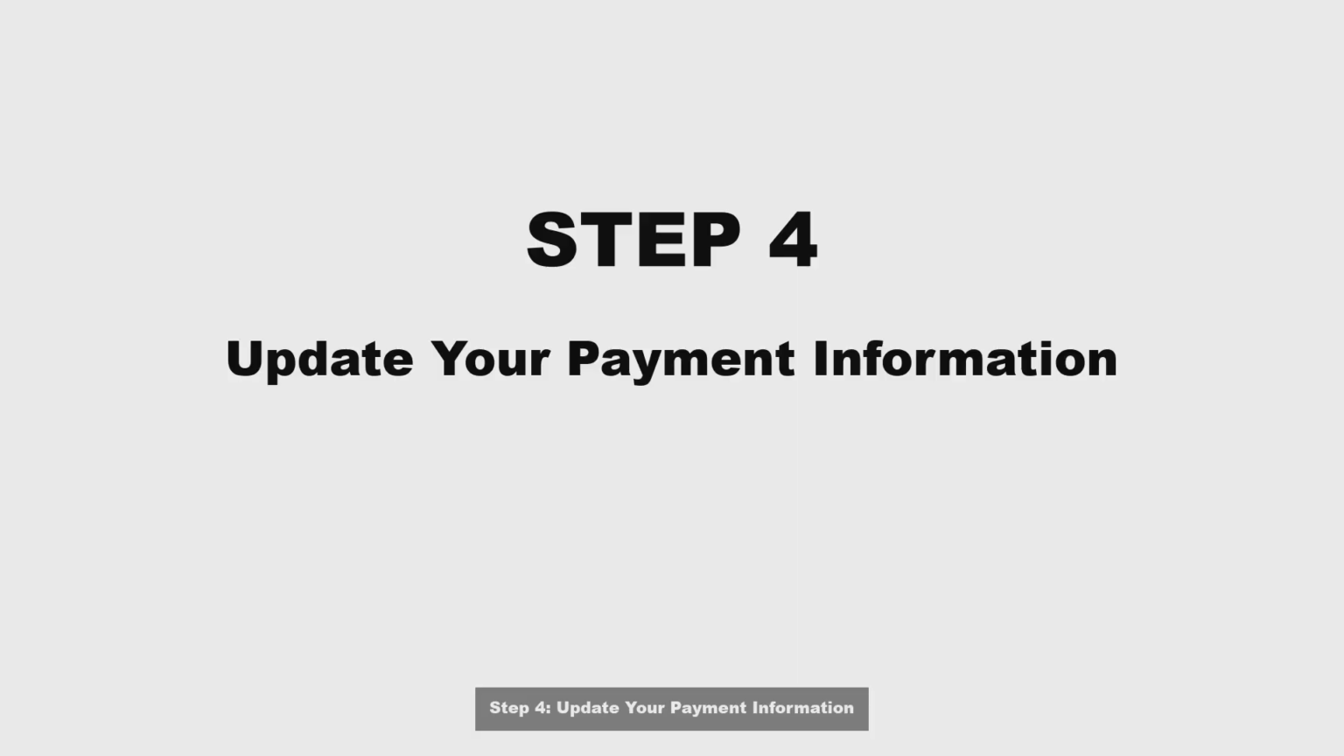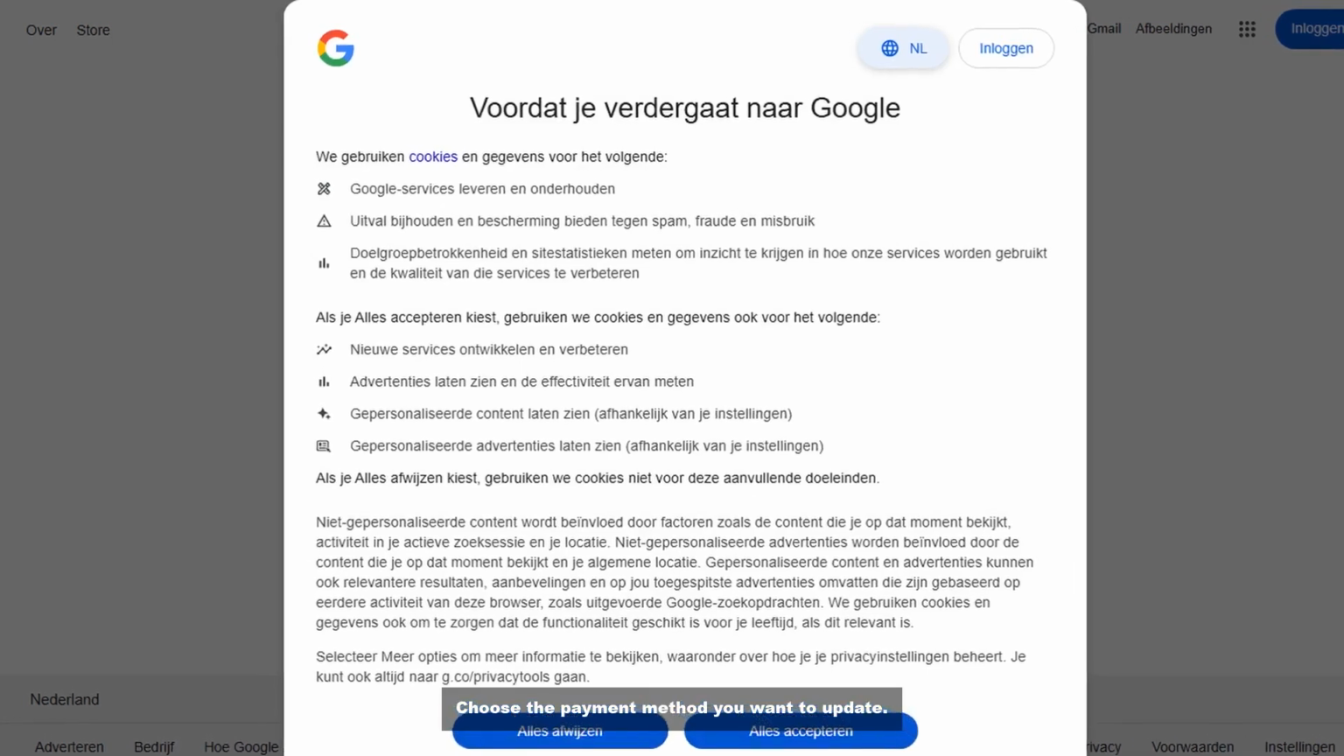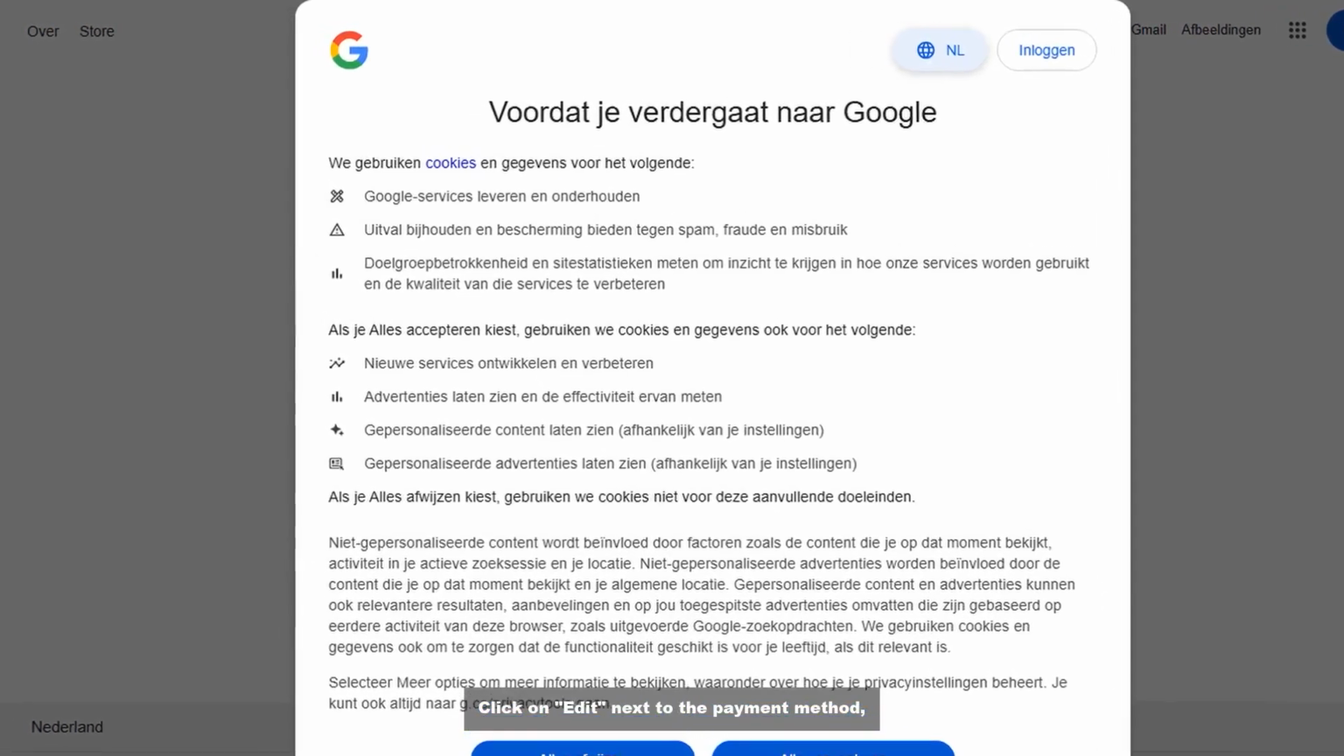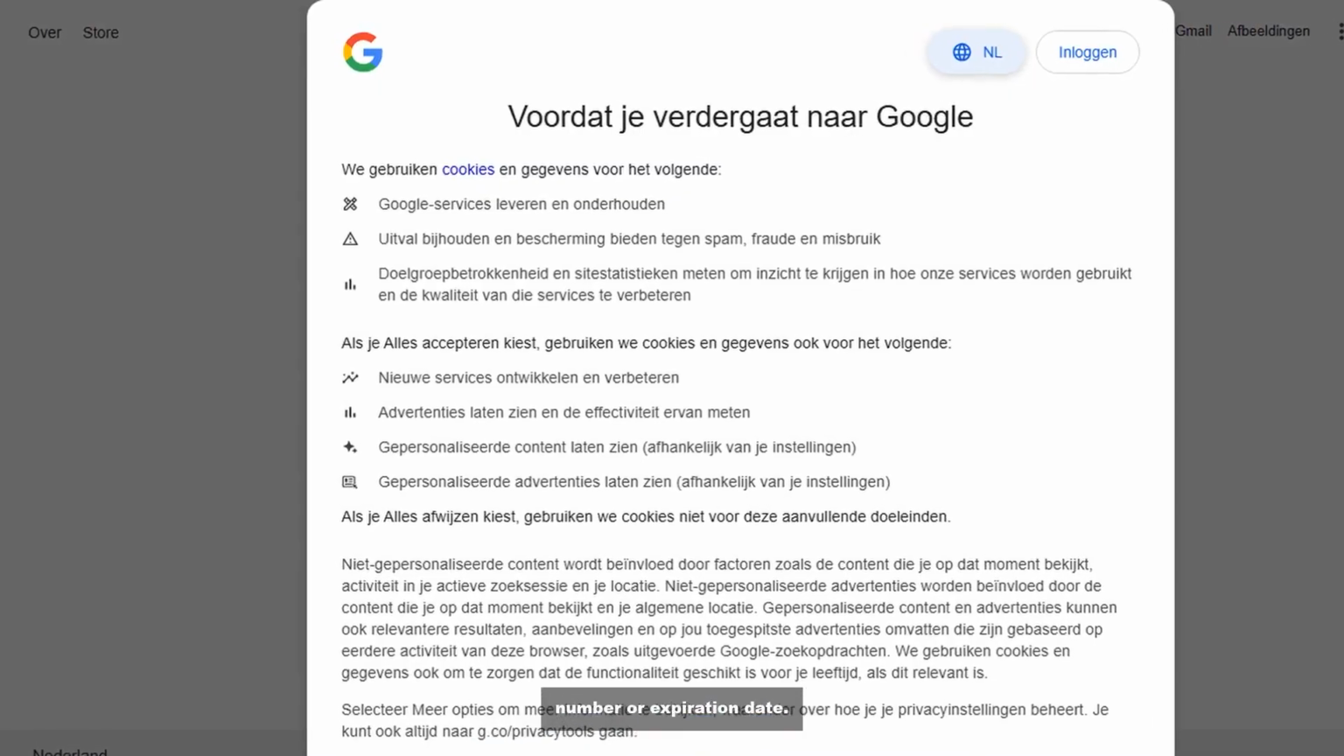Step 4. Update your payment information. Choose the payment method you want to update. Click on Edit next to the payment method and enter the new information such as card number or expiration date.